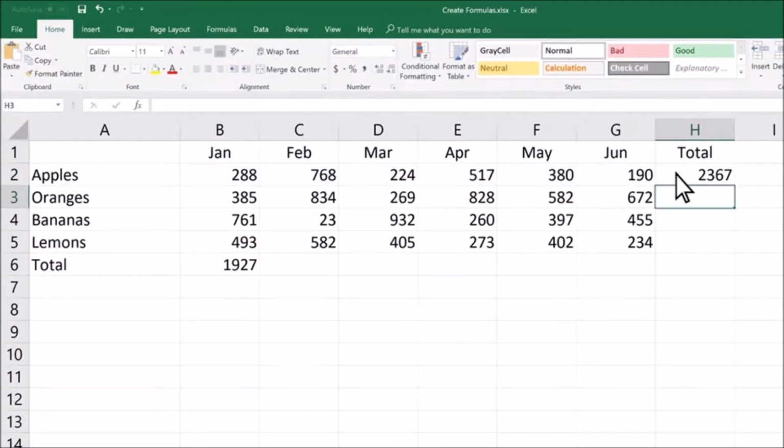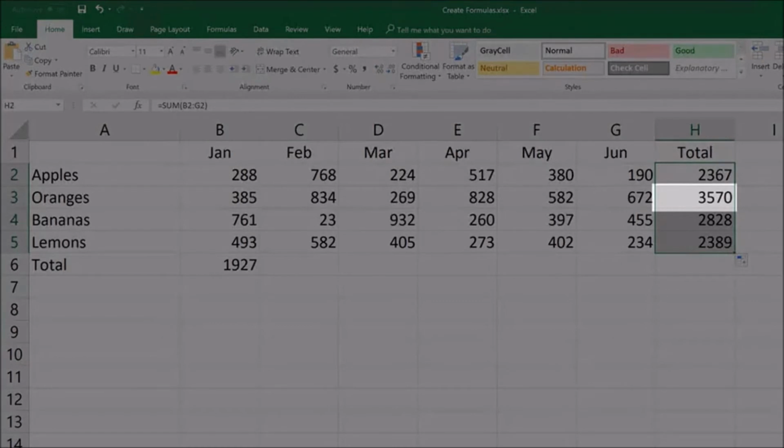Enter. You see the total, but also notice the formula in the bar above, the sum of all cells B2 through G2. Anytime there's a formula, you can copy it to another column or row. Rest your cursor on the lower right corner of the cell until it becomes a cross. Then select and drag. The formula adjusts to each row for a quick total.